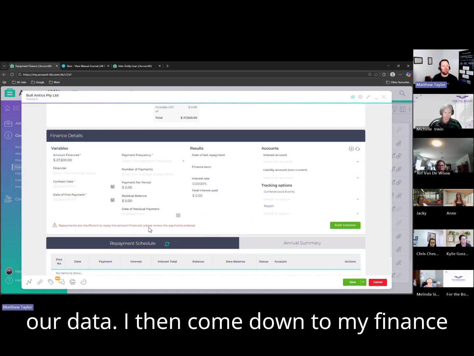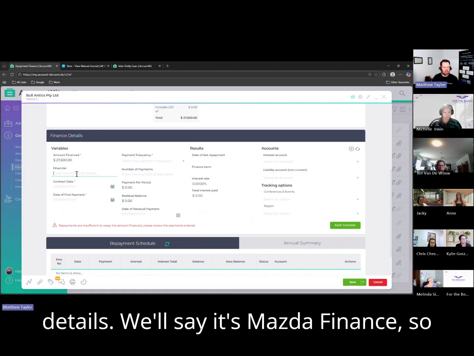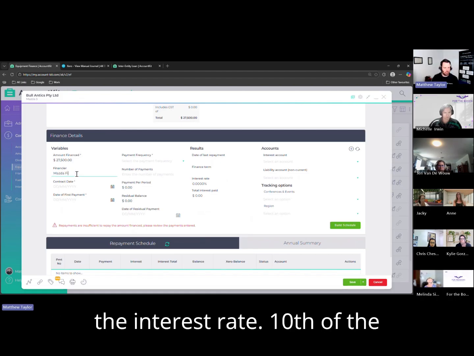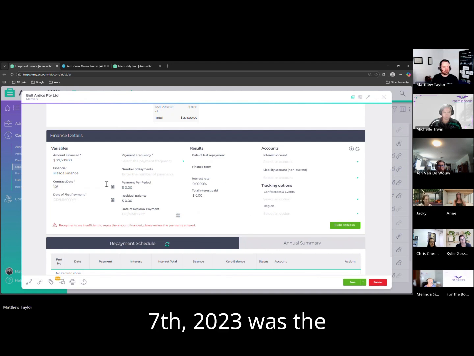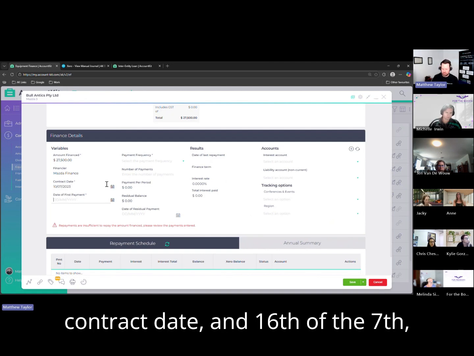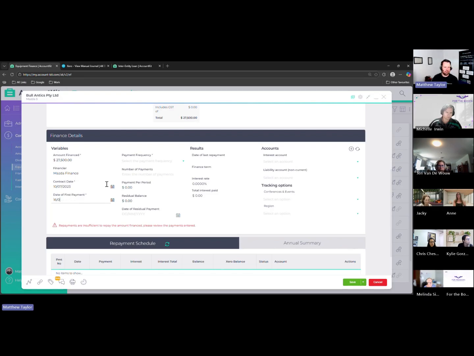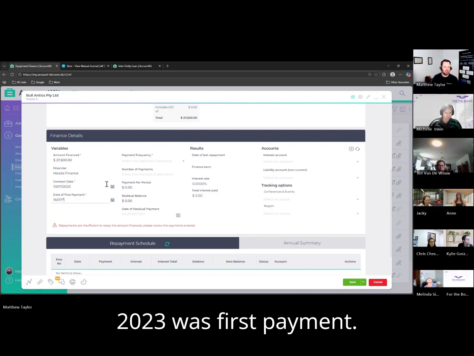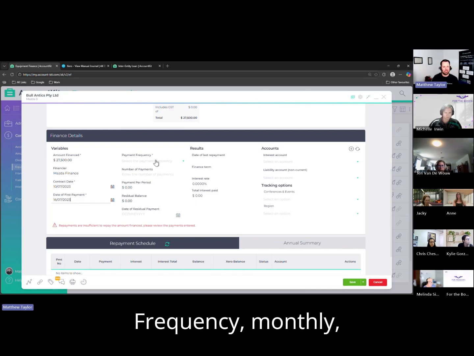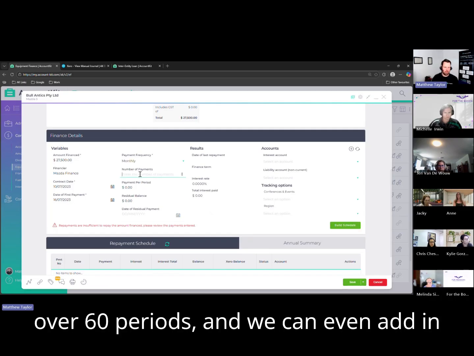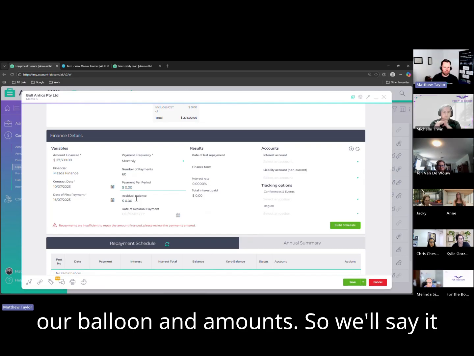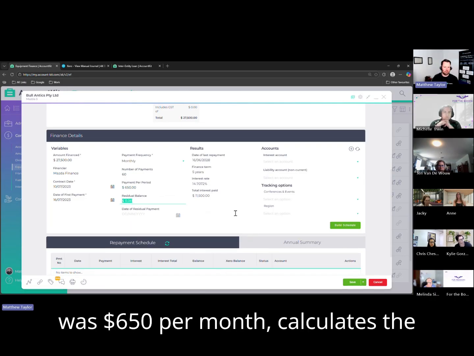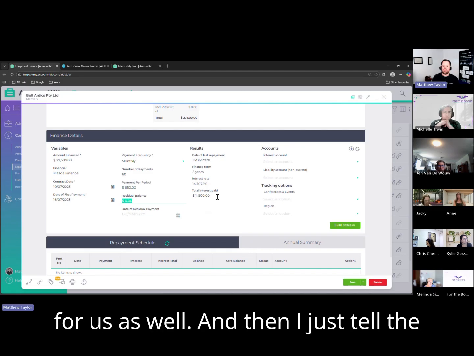I then come down to my finance details. We'll say it's Mazda Finance, so you know they're going to get burned by the interest rate. 10th of the 7th, 2023 was the contract date, and 16th of the 7th, 2023 was first payment. Frequency, monthly, over 60 periods, and we can even add in our balloon amounts. So we'll say it was $650 per month. Calculates the interest and all of the components there for us as well.